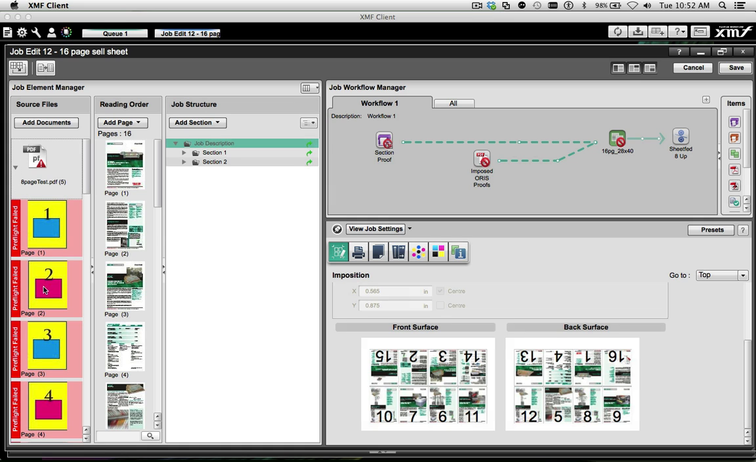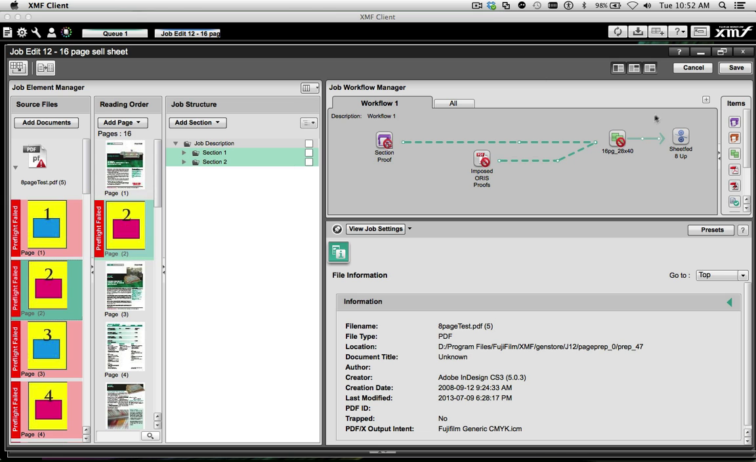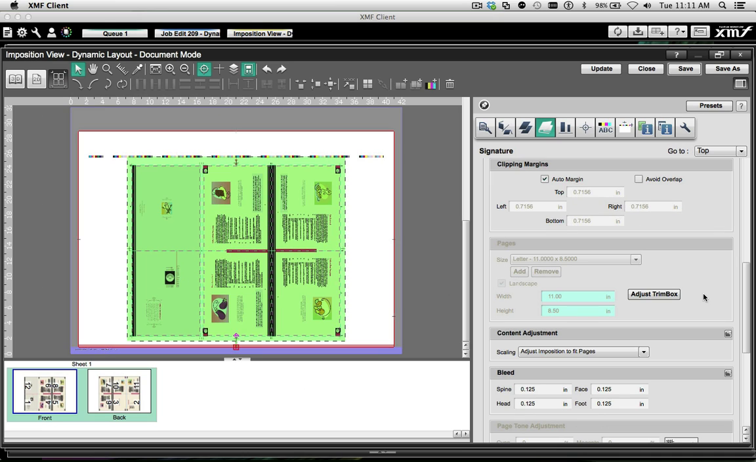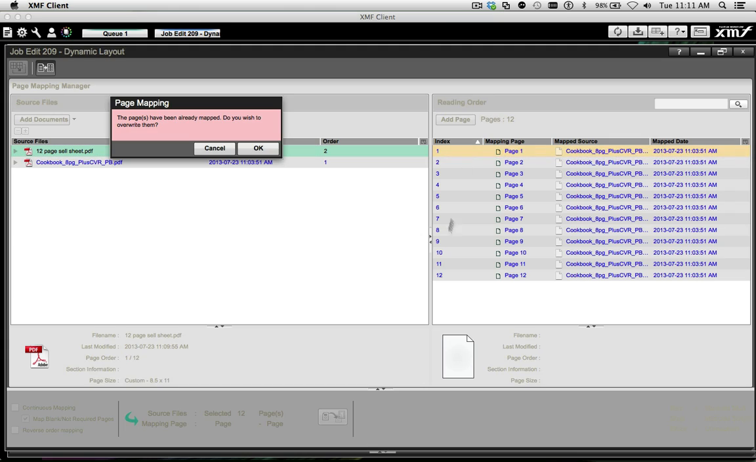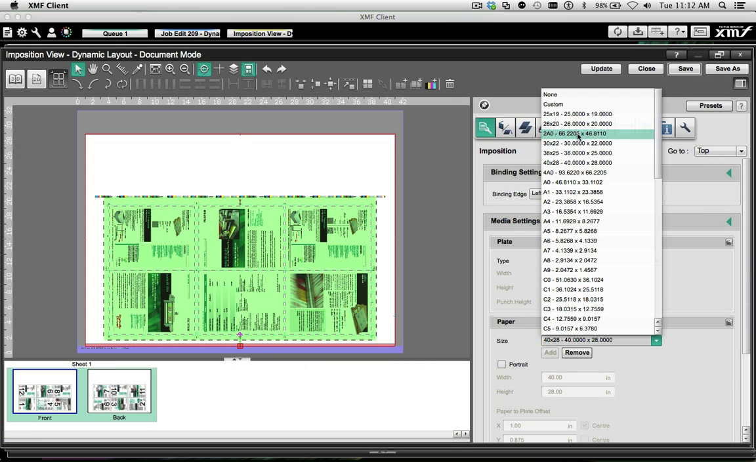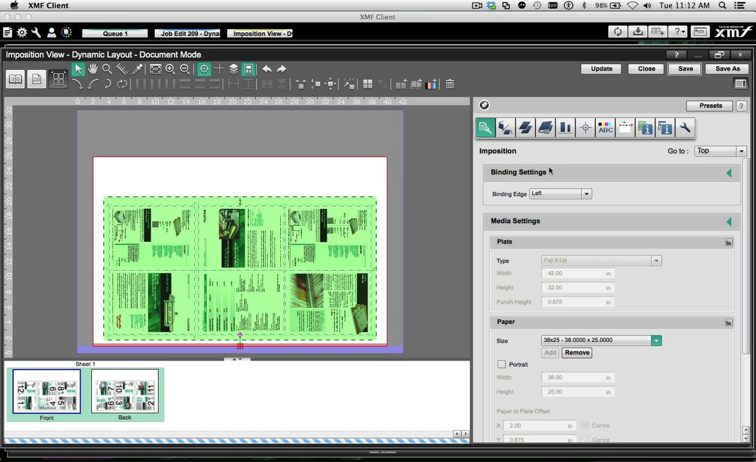Pages can be swapped in the read order at any time and are instantly updated in the imposition without having to export to a run list. And even if the page sizes change, they're automatically adjusted because XMF reads the actual PDF media box. The plate and sheet sizes can be changed while the color bars and signatures maintain their pre-established positions on the sheet.